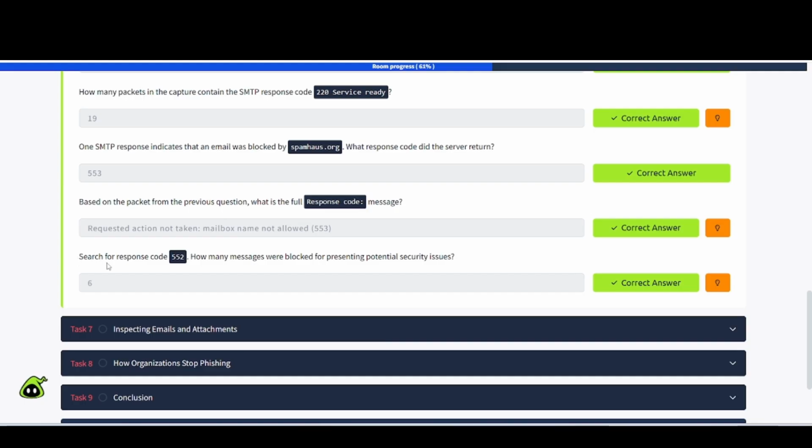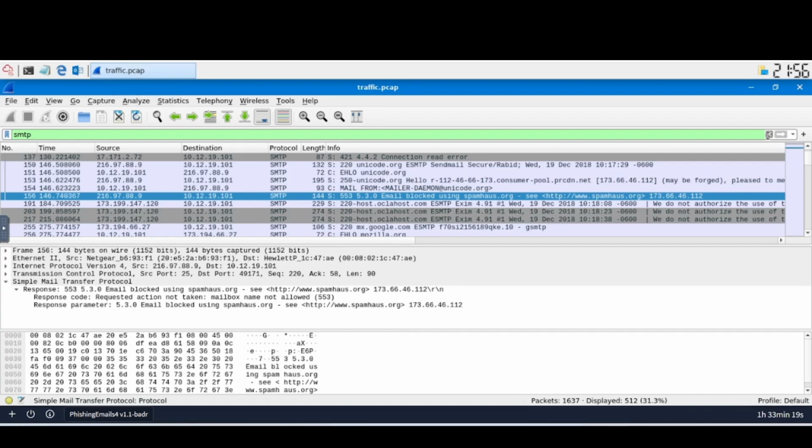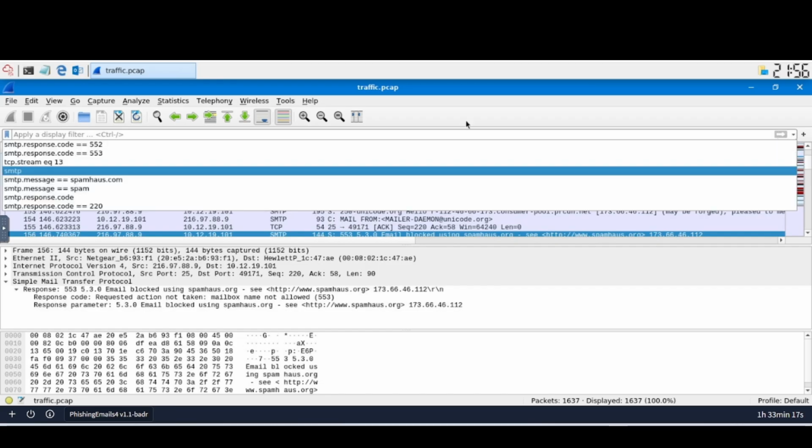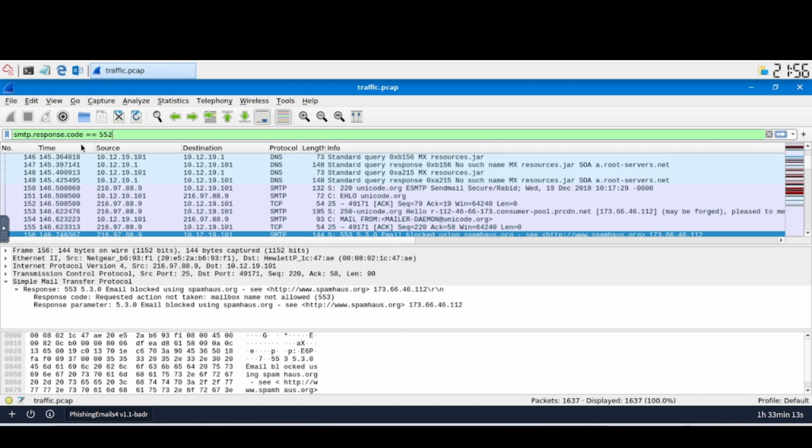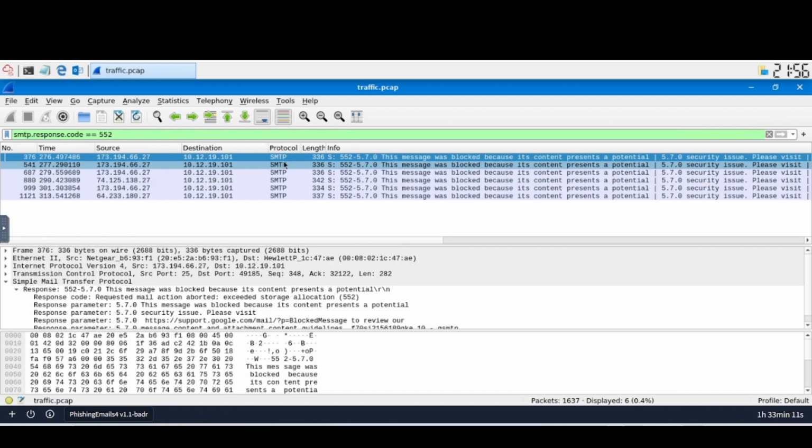And the last one here, search for response code 552. How many messages were blocked for presenting potential security issues? So that one's pretty straightforward. We'll click this X here, and we're going to click this drop down. I'm going to go back and just reference it. Okay, equals 552. Hit enter, come back, and you can see that there's a total of displayed 6 for our answer there.